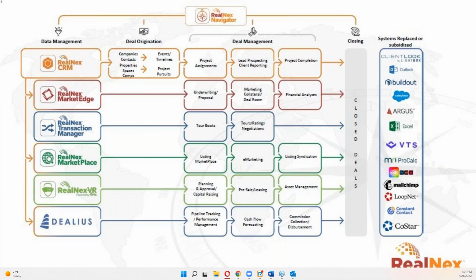Today we have our session on charting your course with RealNex Navigator, the full end-to-end solution within the RealNex platform. So we'll be talking today about business development, building your database of properties and prospects, to pursuing opportunities, financial underwriting and investment analysis, to creating presentations and packages and offering memorandums, as well as using our private and secure virtual deal rooms and transaction management apps to generate more business, win more business, close more deals, and make more money.